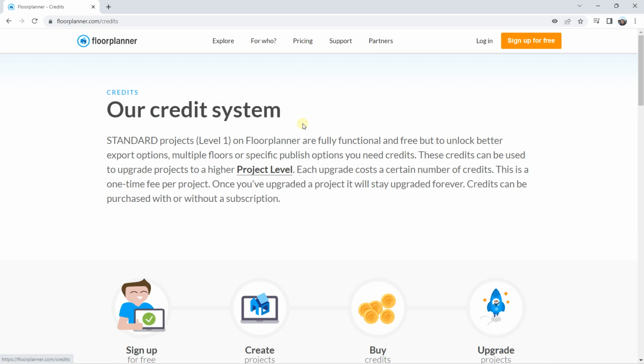Now let's take a glance at the credit system. Standard project level 1 on Floorplanner is fully functional and free, but to unlock better export options, multiple floors or specific publish options, you need credit. Everything is summarized here also. This credit can be used to upgrade a project to a higher project level, so if you need multiple floors. Each upgrade costs a certain number of credits. This is a one-time fee per project. Once you have upgraded a project, it will stay upgraded forever.